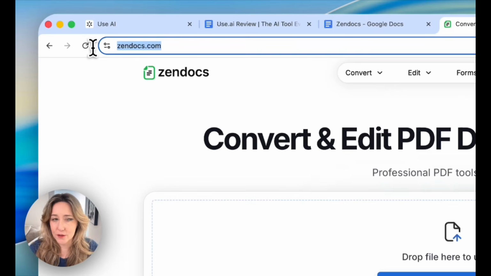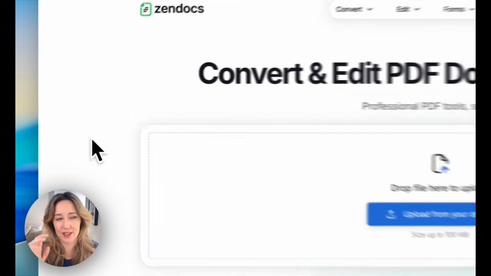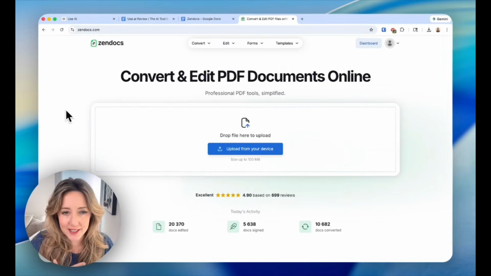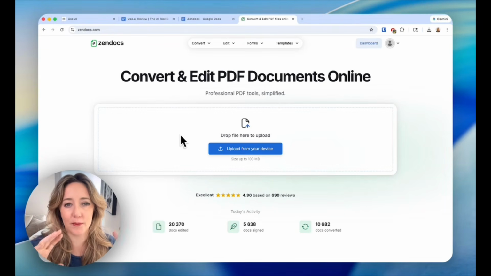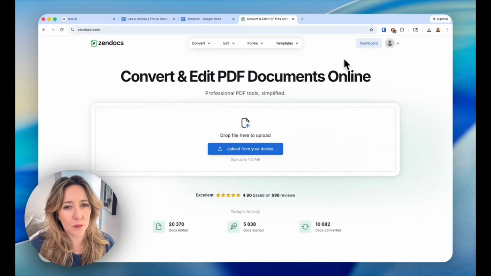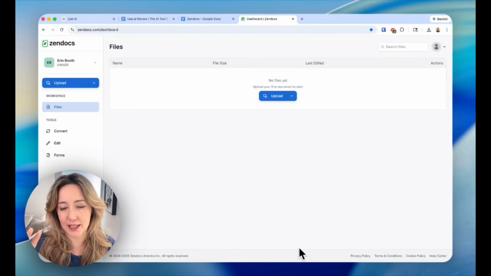When you log into ZenDocs.com, you'll see a really simple interface. One of the things I love about this so much: nothing to download, really simple to use. You can either start uploading your documents right from the homepage, or we can log into our dashboard. I'm keeping my dashboard purposely empty so you can see how simple this is.